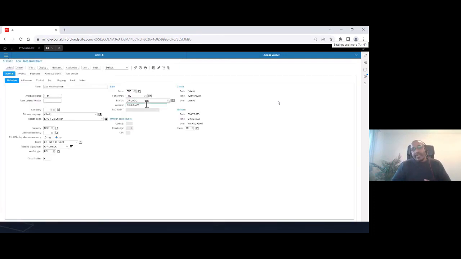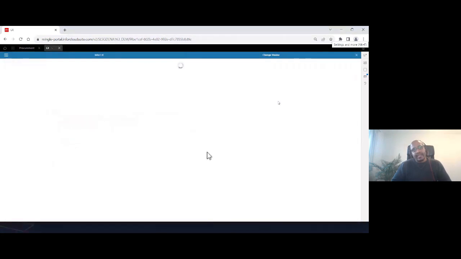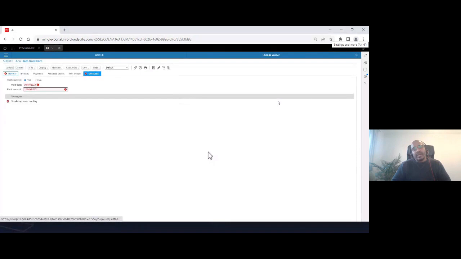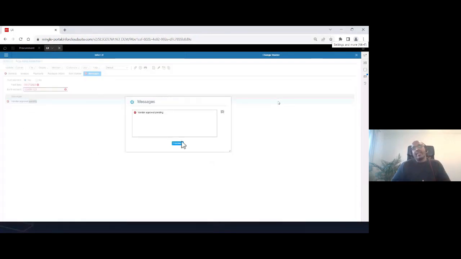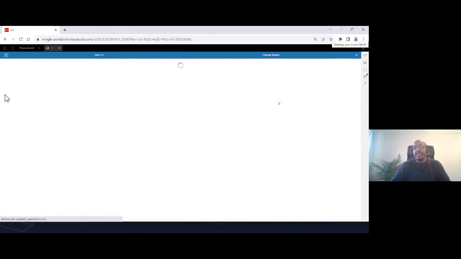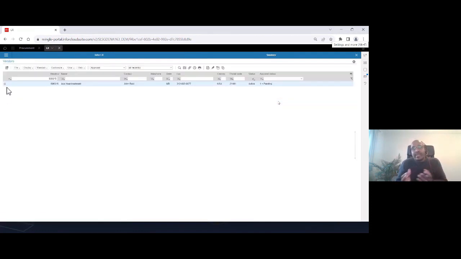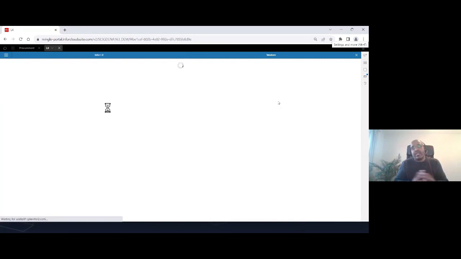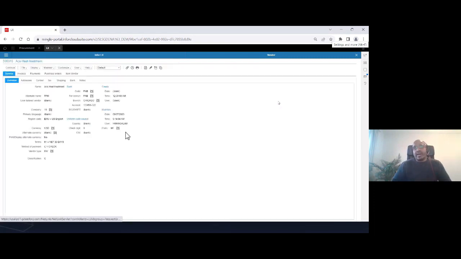Now, while the approval is pending, if I try and maintain the bank account, let's see what happens. I've got some validation in LX that's telling me that there's a pending approval, and therefore I cannot change the bank account anymore. So a couple of things have happened in LX here to enable the workflow.